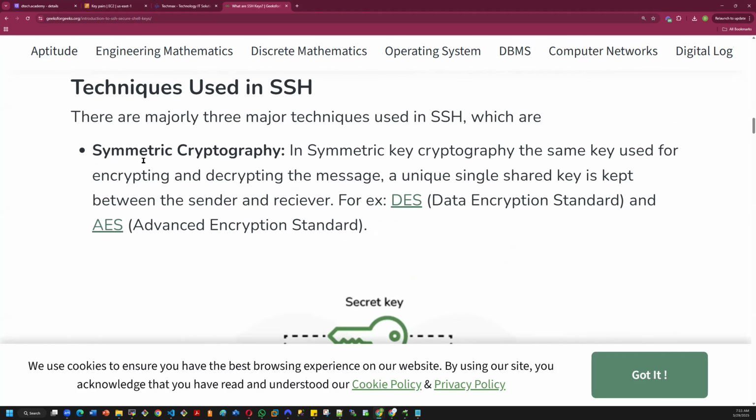The other thing I really want to talk about really quick, and I'm going to consider this part of cybersecurity, I promise you guys, is cryptography. You have symmetric and asymmetric. Symmetric key cryptography is the same key used for encrypting and decrypting the message. A unique single short key is kept between the sender and the receiver. For example, DES, which is the Data Encryption Standard, and then you have AES, which is the Advanced Encryption Standard.